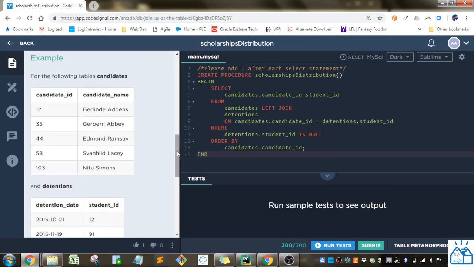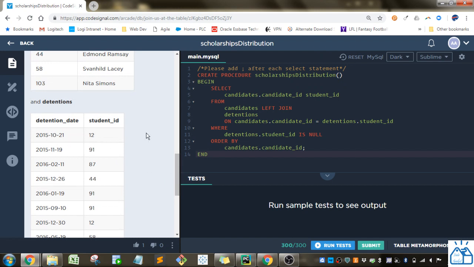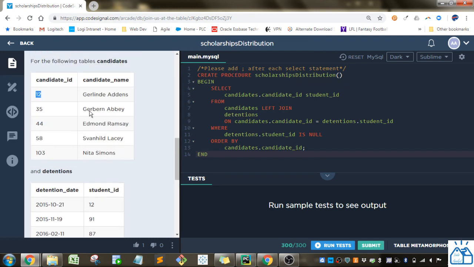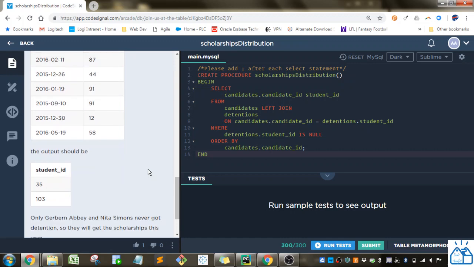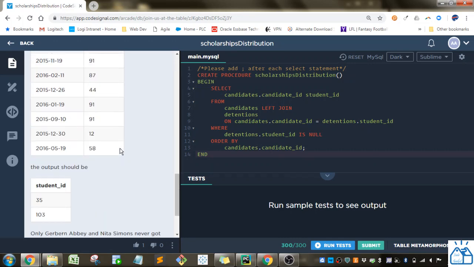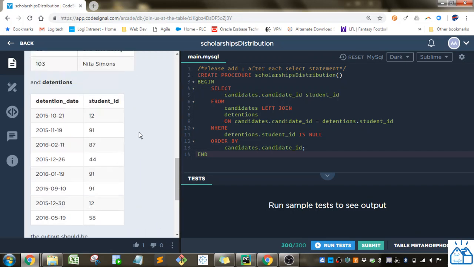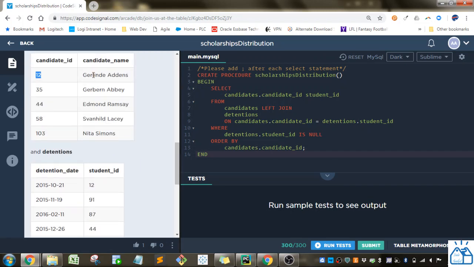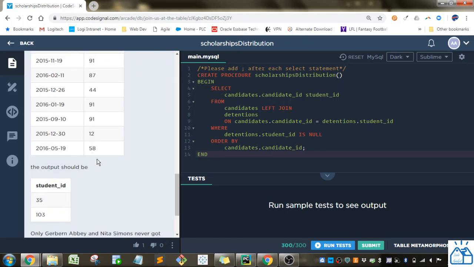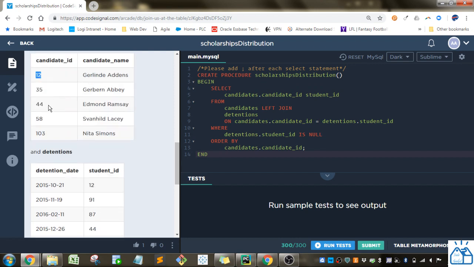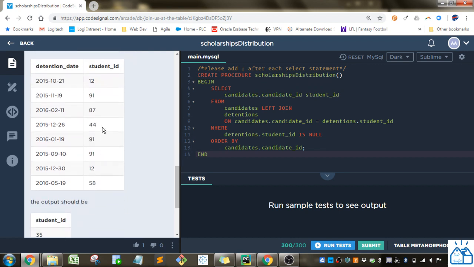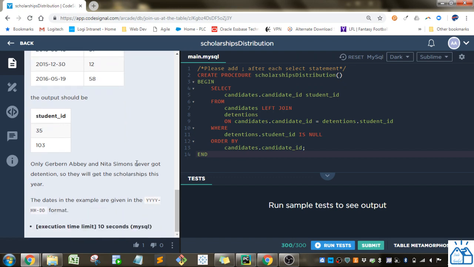Okay. So this is what the candidates table is, just a unique identifier here and the candidate's name. The detention is the detention date and that student ID, the candidate ID. So they just want the students that have not had detentions. This one is out because he's in the detention table. 35 is fine because he's not in the detentions table. 44 has a detention, and so on.